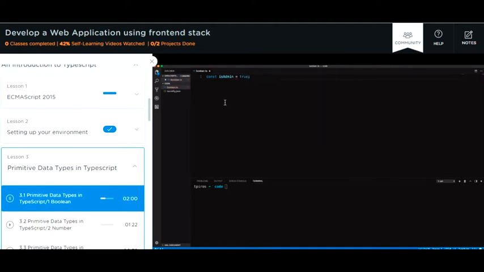The way you define data types for TypeScript is that you place a colon character after the name of the variable, and then you specify the data type. And in this case, the data type is Boolean, and it's all lowercase.